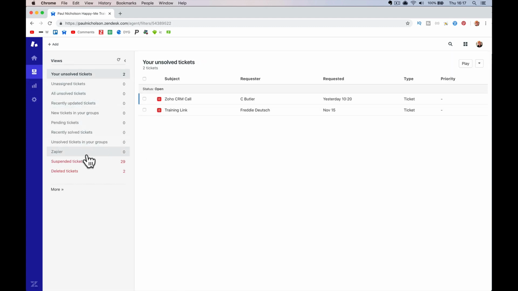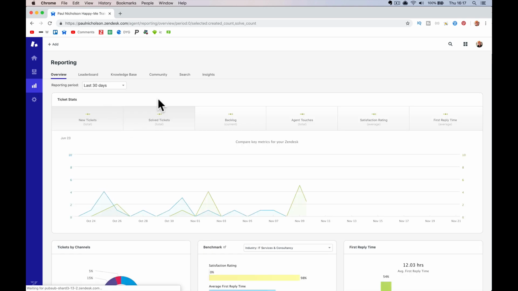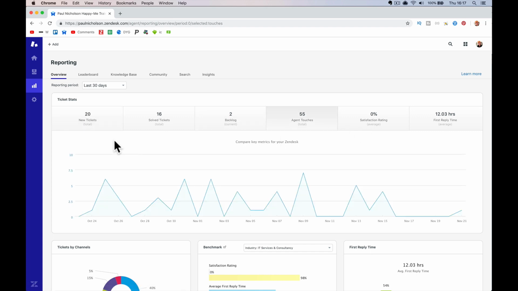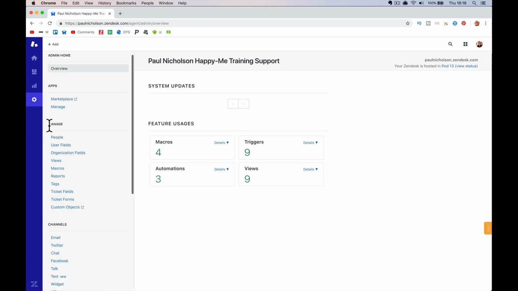This is just a view where I can see anything open, anything suspended. I generally get on top of all my tickets. I don't like people hanging. I like to reply straight away to people. So I always jump on that. Analytics section, as I'm a one-man army, I don't spend a whole lot of time in here. But in the last 30 days, I've had 20 new tickets. Solved 16. I've got 2 that we've seen that need finishing. Agent touches 55. And then obviously a settings area.